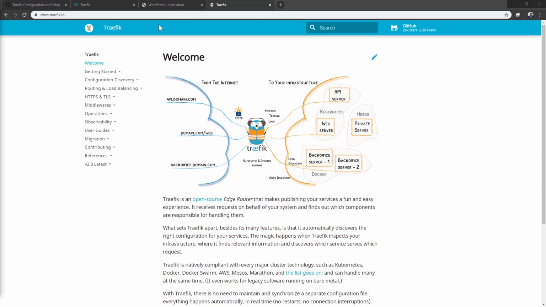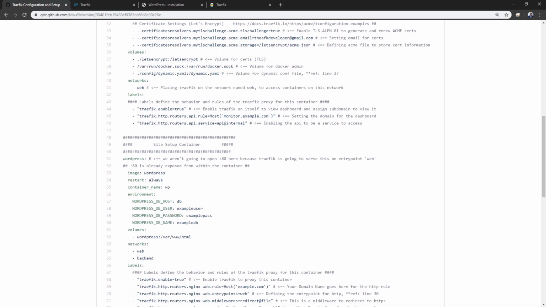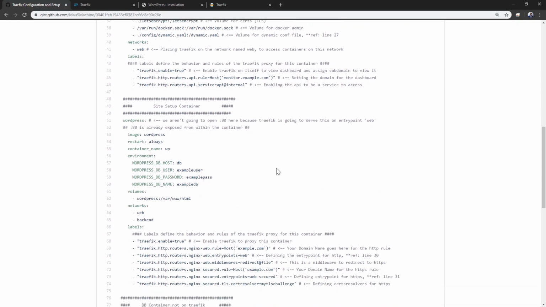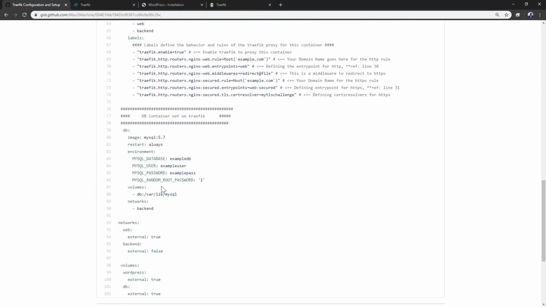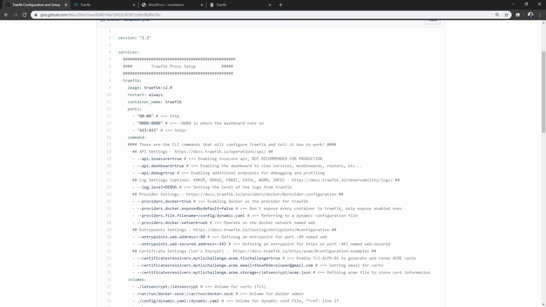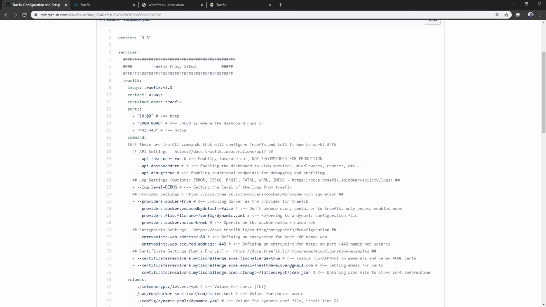So let's begin. I have prepared a configuration and setup file here. This Docker Compose file is going to run a WordPress site with a MySQL database, and the Traefik proxy is going to be in front of that, and it's going to serve the site from our URL. So first things first, we've got to set up the Traefik container. We're going to use Docker for this project.